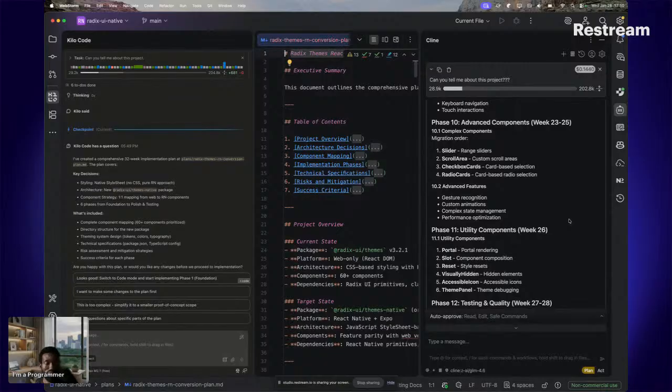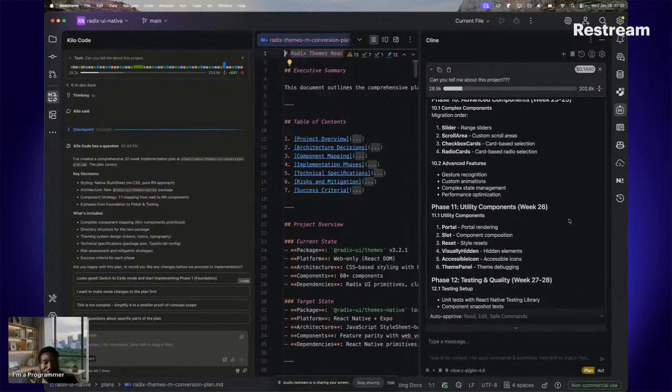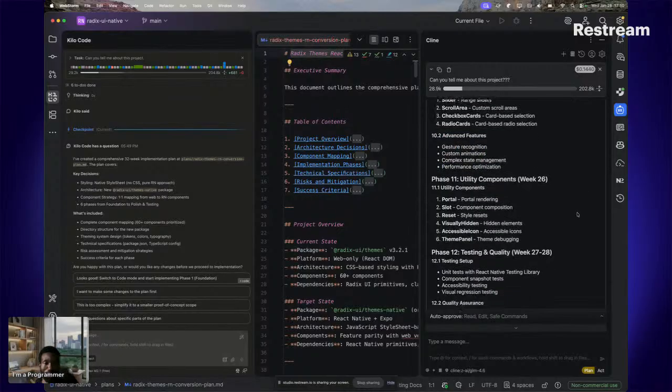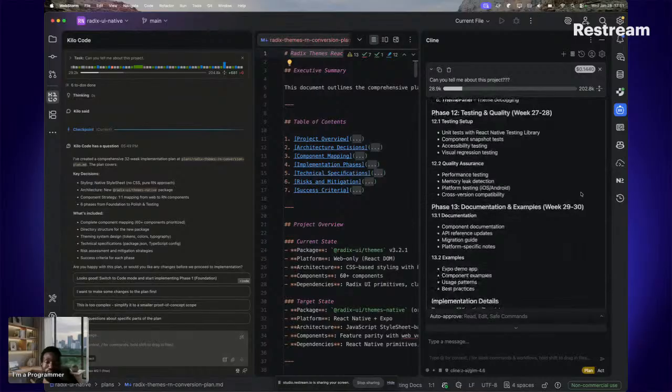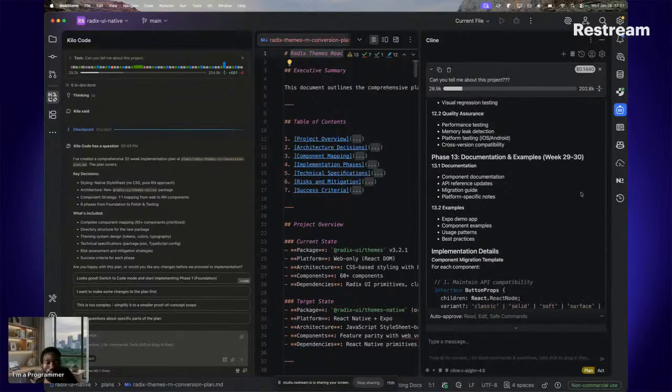Gestures. Okay, so complex state management. Everything in advanced features is just scary because you have performance optimization. Oh my god. Okay, so we have the portal. Like I said, we need the portal. We need the slots for composition for components. We need reset for style reset. Fine, that's important too. So we have the testing. We have the quality assurance. We have phase 13, which is also important, documentation and updates and stuff.